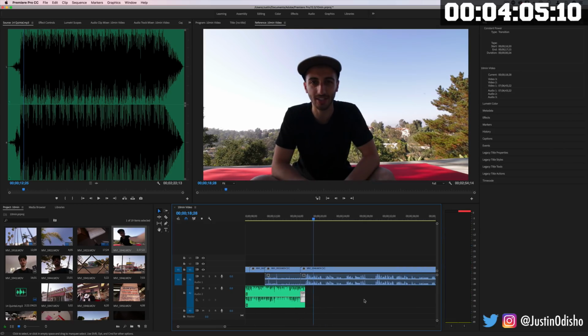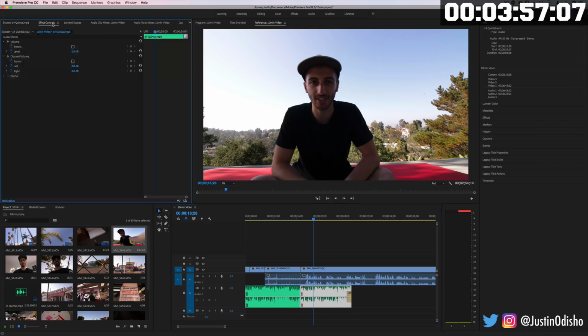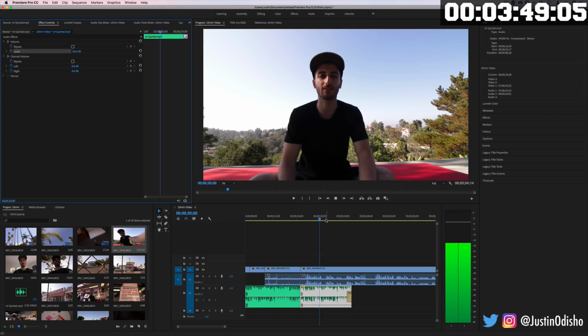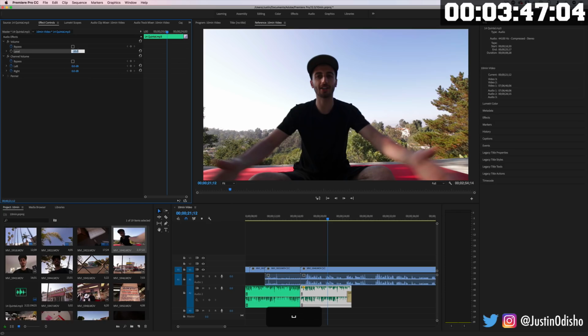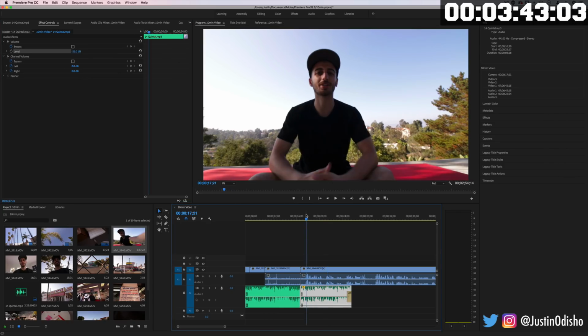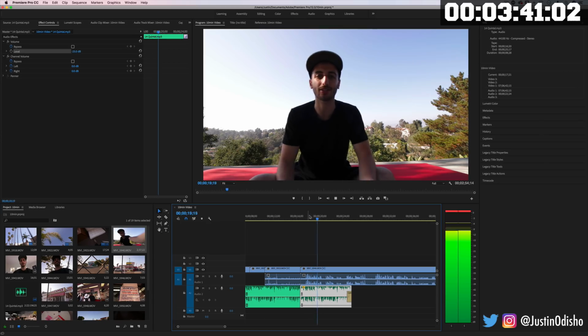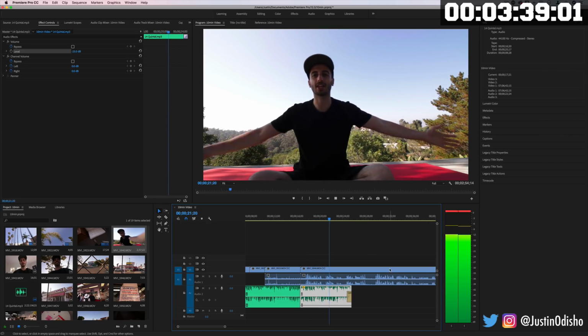Now, one thing you could do is keep the music going in the background. So instead of just fading it completely, I could lower the levels of it in the effects control panel to something like negative 20, and that way it'd just be background music. Or you could take it out completely. That's just a choice you'd want to make, depending on the preference of the video.